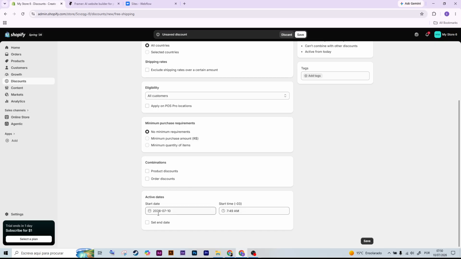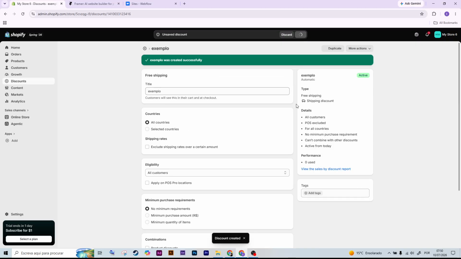apply to. Next, set any minimum purchase requirements, usage limits, or customer eligibility rules if needed. After that, choose the start date and, if desired, set an expiration date for the discount code. Now review all the discount settings to make sure everything is correct.